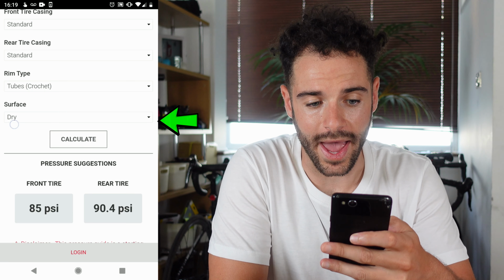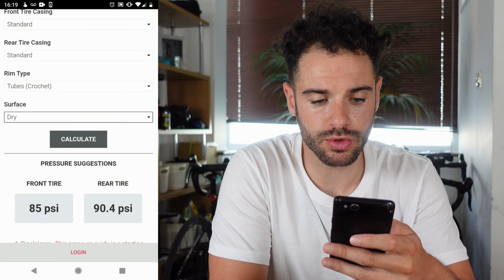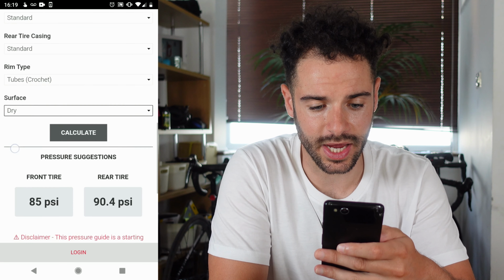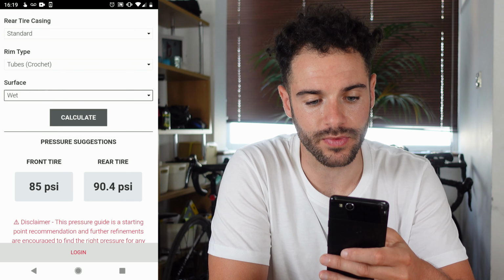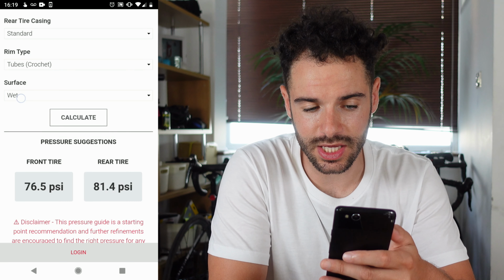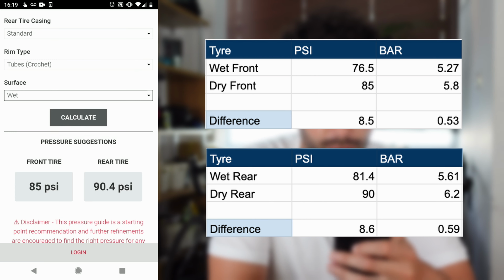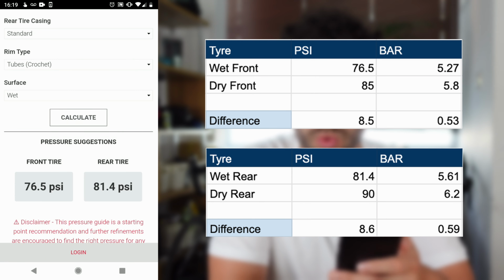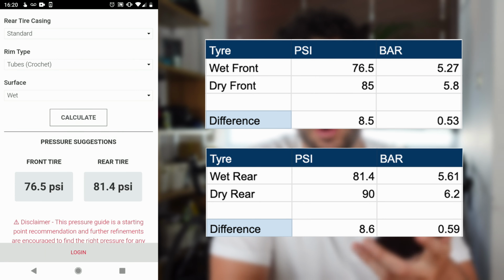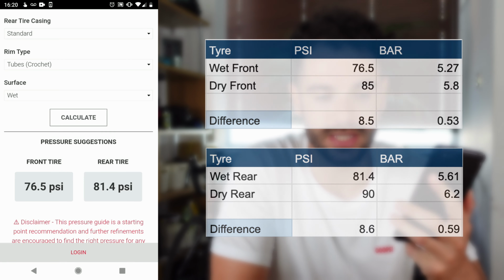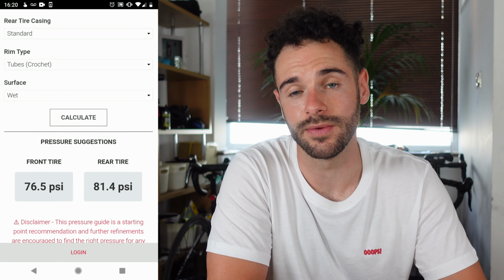But let's look at the tool, and we will see at the bottom we have this dry versus wet drop down. So it's currently on dry and we're set up for a road bike. So what I'm going to do is just change that to wet, for example, and just calculate again. And you can see just how much it drops. So again, dry, we're on 85 and 90, and wet is 76 and 81. It's a massive, massive drop, people. And what this is going to allow you to do is get more grip in wet conditions. So drop your tire pressure slightly if it is wet.